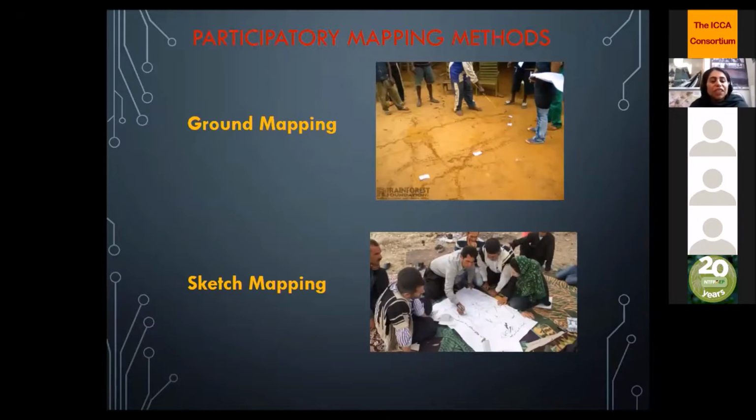So we can start with ground mapping. This is something like a mental mapping. You are bringing the mind of the people and communities to the ground. You can see it in this picture. This is the method that so many people are using around the world for doing mapping. And then you can bring this ground mapping to the sketch paper, the blank paper, and have the map on paper. This is something you can document and use afterwards, and maybe you can geo-reference it later on.